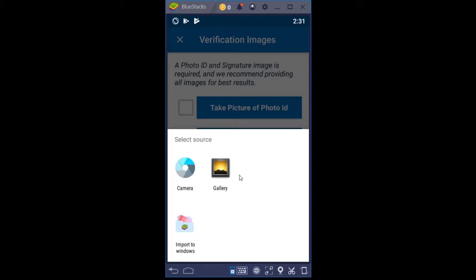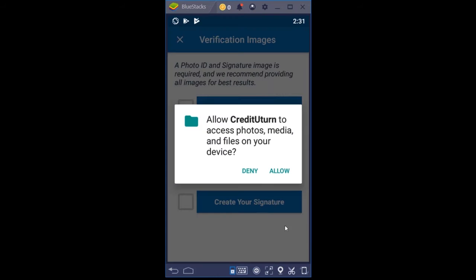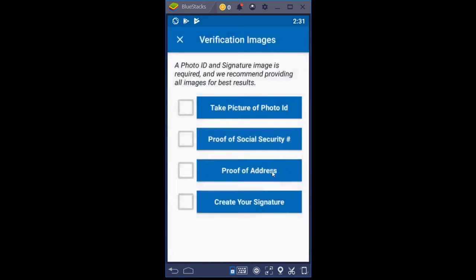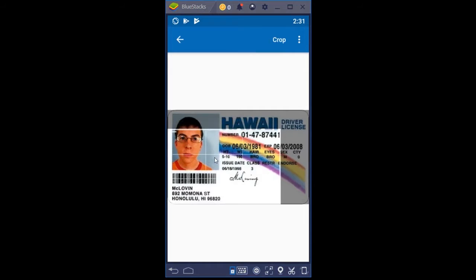So for the purposes of this demo, though, I'm using a desktop app to simulate using a mobile app. So I loaded in preloaded fake images of a driver's license, social security card, and like a utility bill. So I'm going to go to the gallery, not the camera. And in the gallery, I'm going to select a fake ID. And it asked me if I want to allow CreditUturn to access photos, media, and files on my device. I said yes, allow. And then I'm going to move this right here to highlight the information that I want it to see. Now, if you take your pictures on your camera, on your mobile phone, you're not going to have this issue.